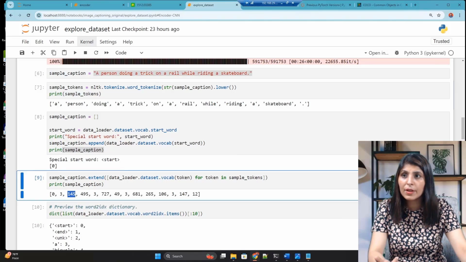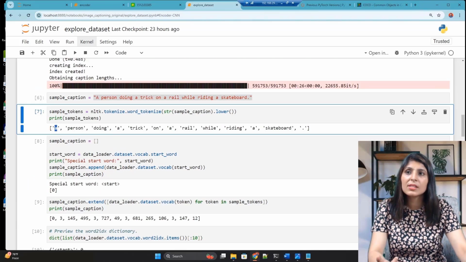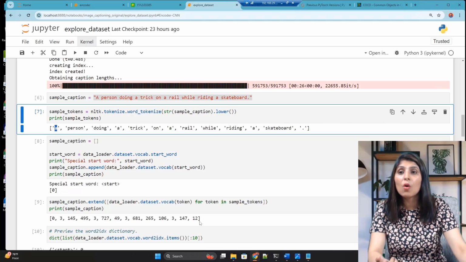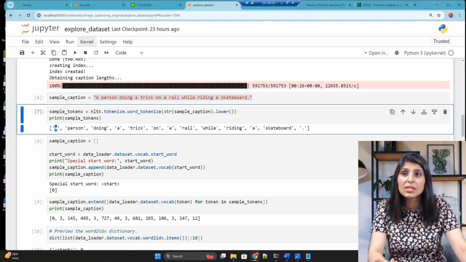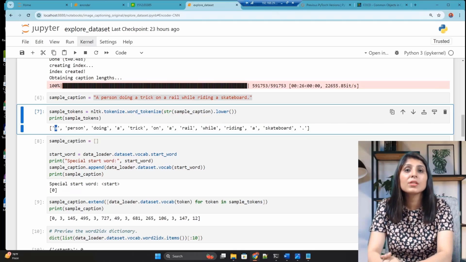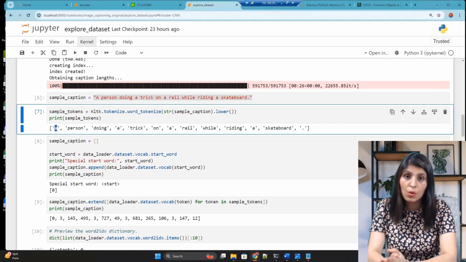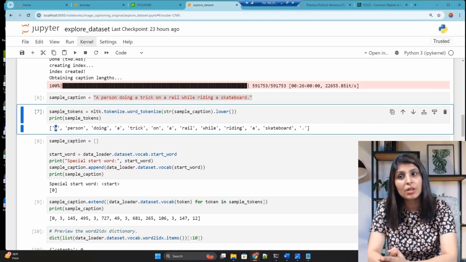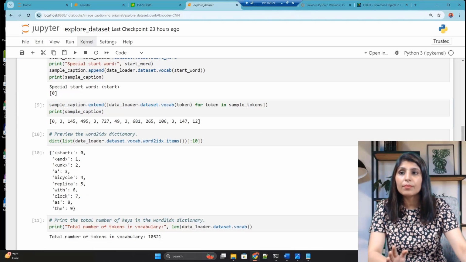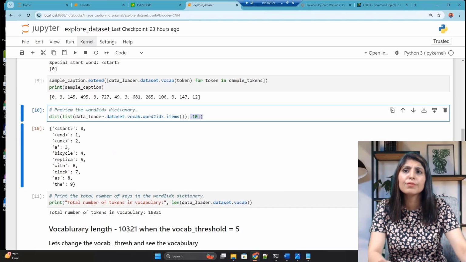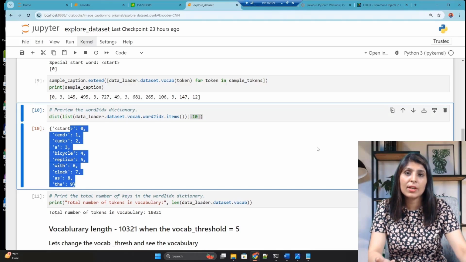Why are we having 145 over here? Because this is the ID for person. In the same way, we are getting the ID for each word which is written over here. And how are we getting these numbers for these words? Because we have created a vocab.pickle file, and from there we are fetching it. Here I'm just showing you the first 10 different words and their corresponding IDs. So these are the first 10 values of it.